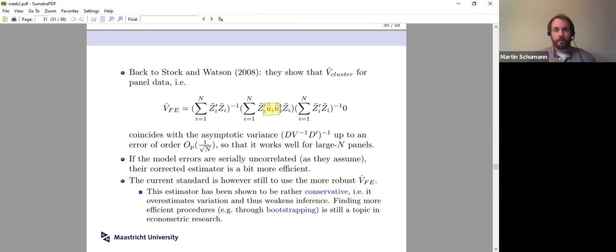In general, if you allow for serial correlation, that means in this matrix there will be entries that are not on the diagonal. That's pretty much it, right? So that's allowing for serial correlation. This is the clustered standard error when you cluster on the individual level in panel data. And Stock and Watson, again in their Econometrica paper, show that this coincides with the matrix that you want, up to an error OP 1 over square root n.